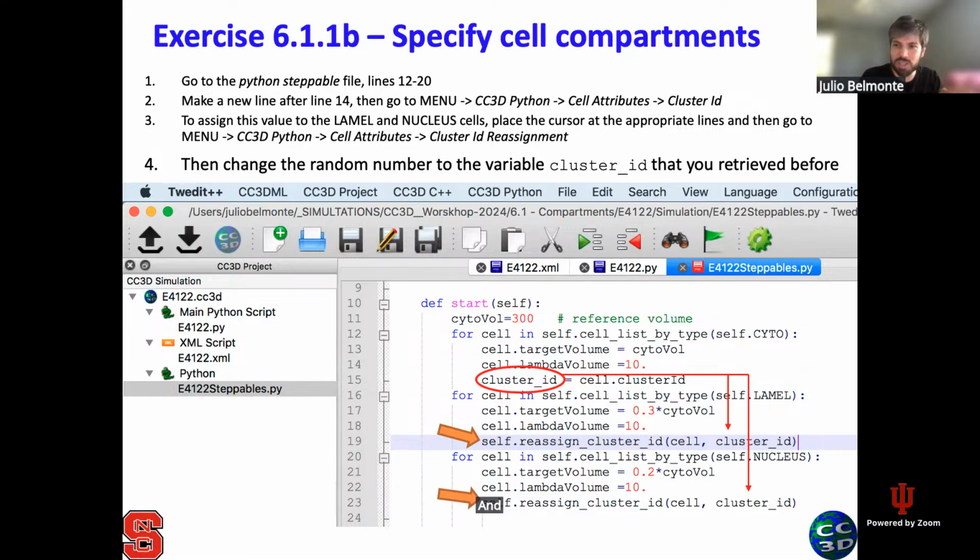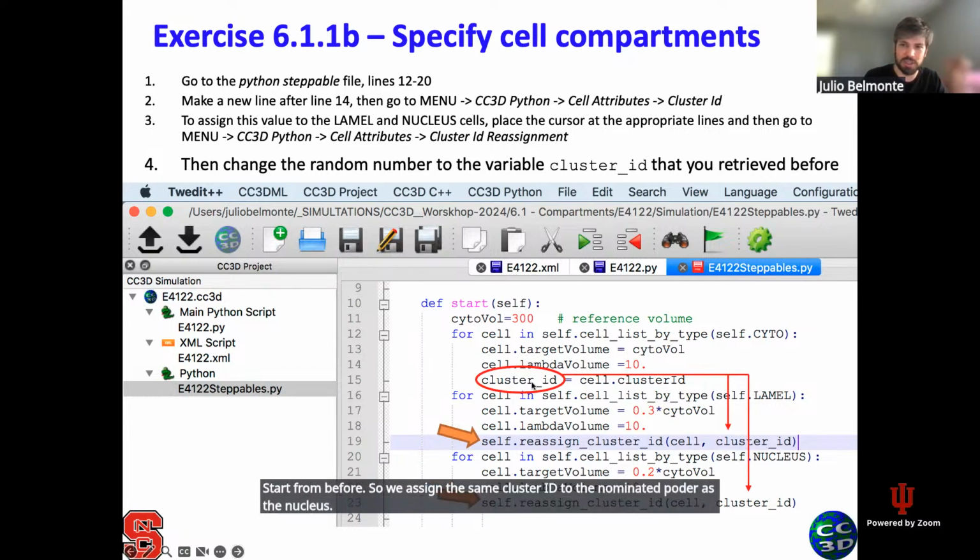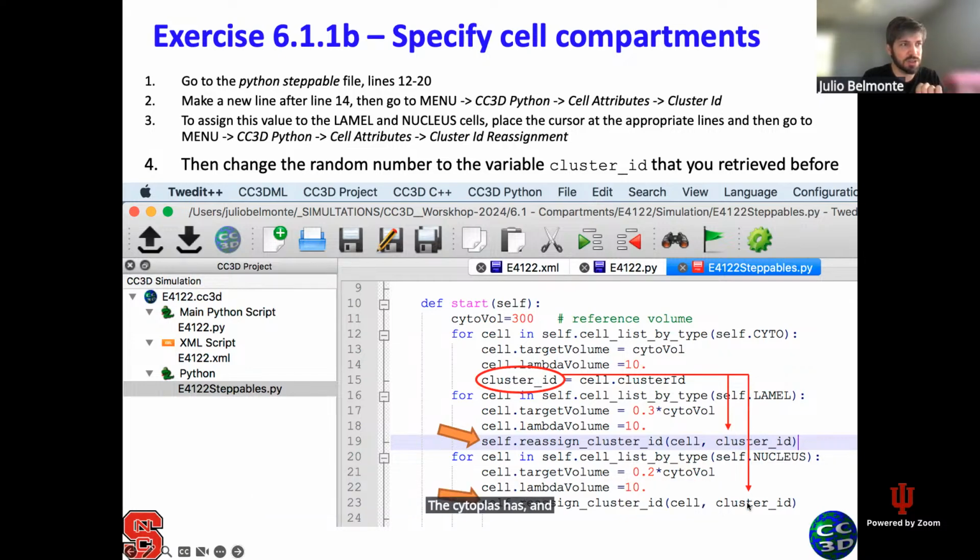Okay, so that's how the command looks. And when you just use this code, you're going to get a random number here. I think it's 100 or something else. You want to replace that number with the variable that you stored from before. So you assign the same cluster ID to the lamellipodium and the nucleus as the cytoplasm has. So after you do this, all those three compartments have the same cluster ID, therefore they belong to the same cell.